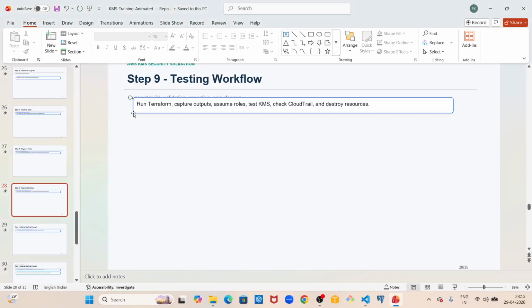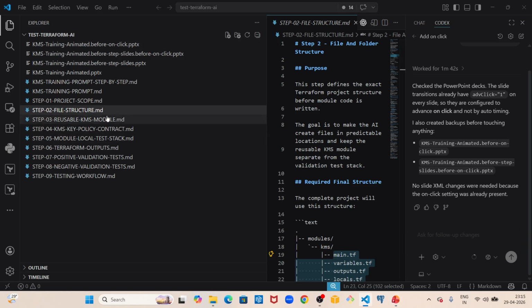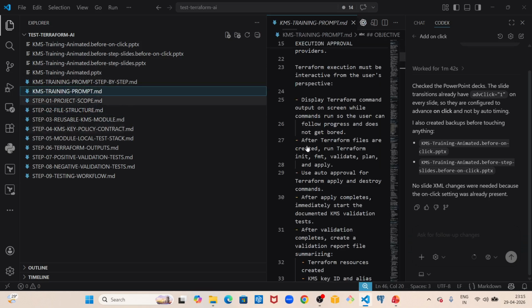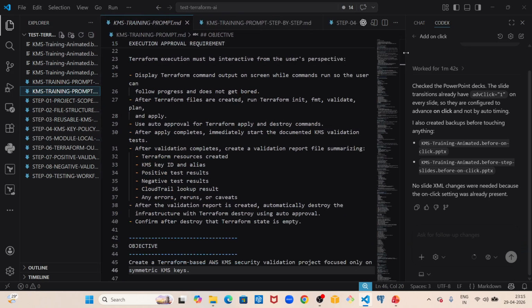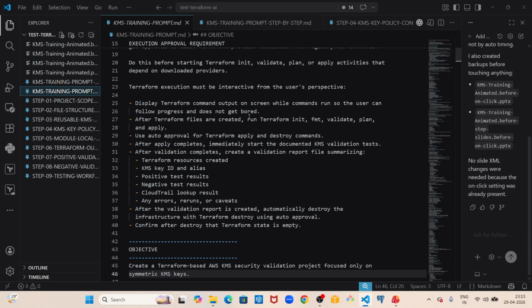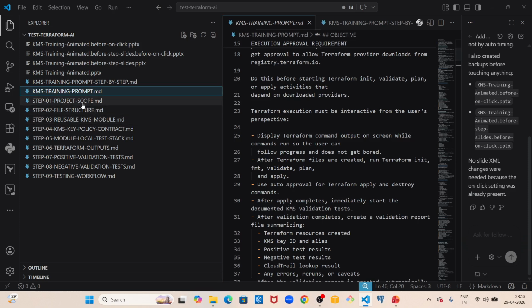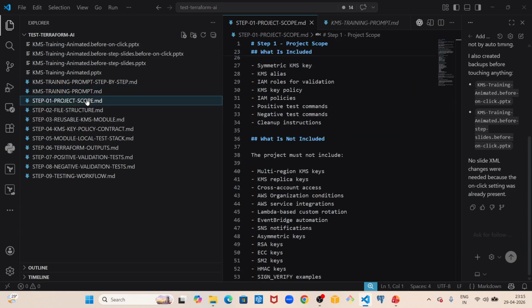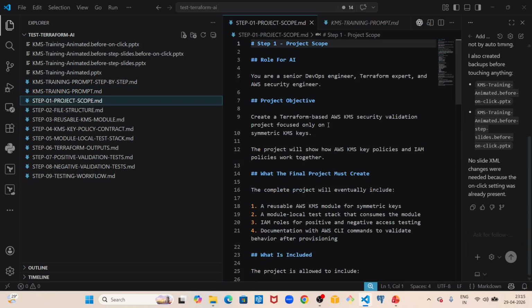Then in the next video, if I go to the complete prompt, right, this is called my complete prompt. If I explain this complete prompt and execute the Terraform, start creating the Terraform modules validation, it is very difficult to understand, right? For that reason, I have divided this entire prompt into multiple steps. In step 1, you have to set the role.